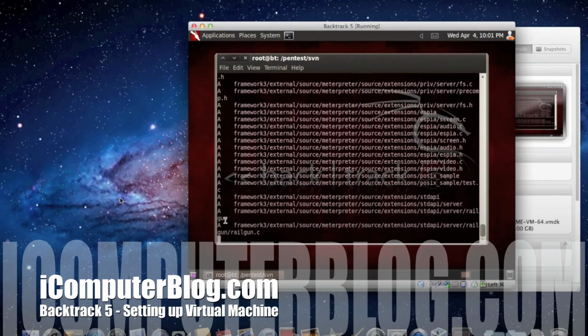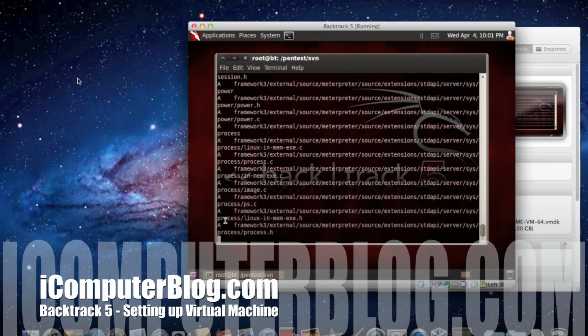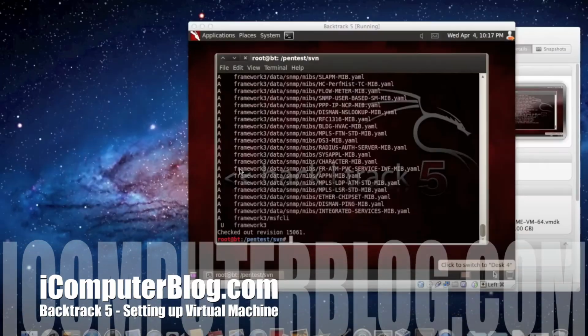But I'm going to pause this and finish it when it gets done, because it's probably going to take a while. Okay, so it finally finished here 10 minutes later. So that downloaded the Metasploit framework. So now we need to use network sockets.